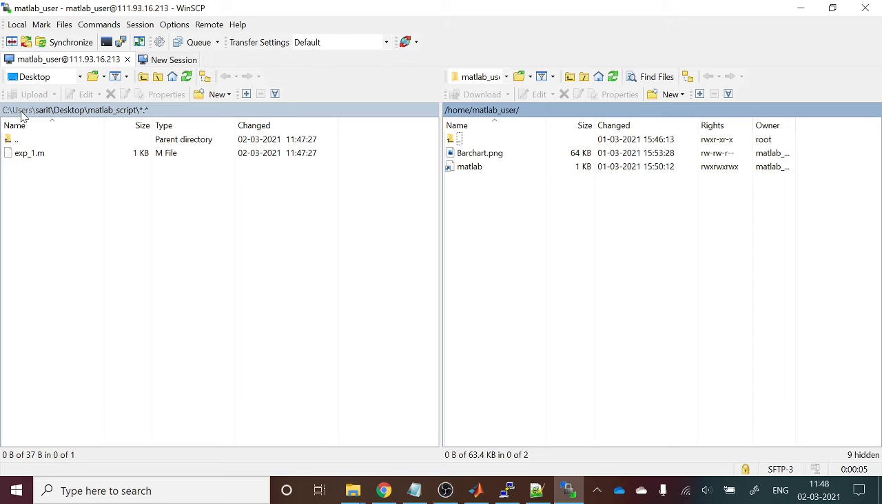Now you can see the left side is nothing but your local computer. See, user, this is the local computer, whereas the right side is the remote computer, which is there in the campus. See, home, MATLAB user, so this is our remote computer, and this left side is our local computer.